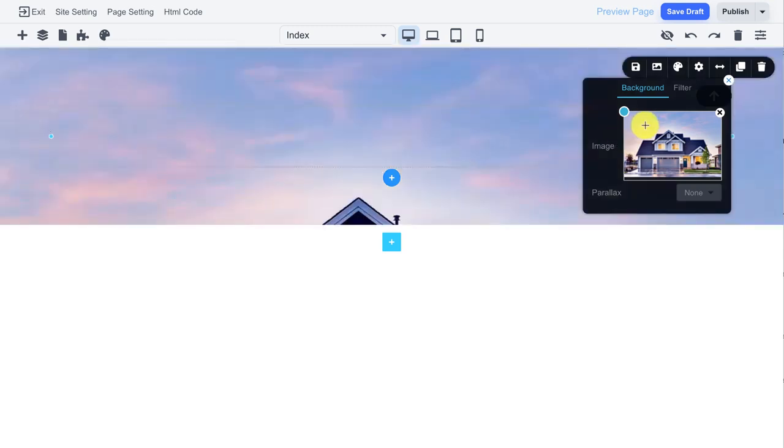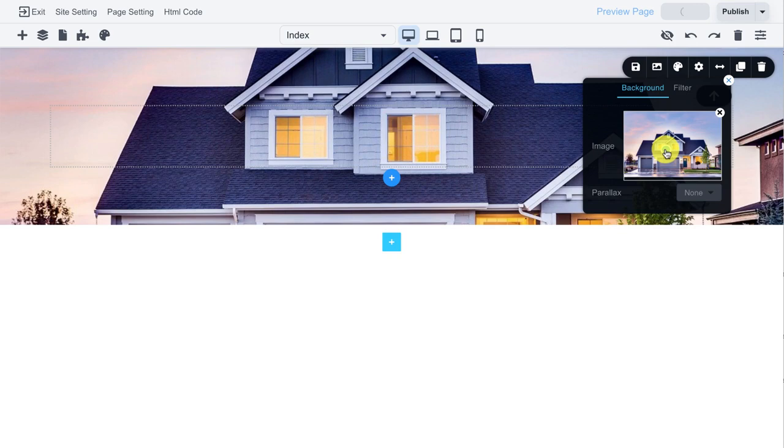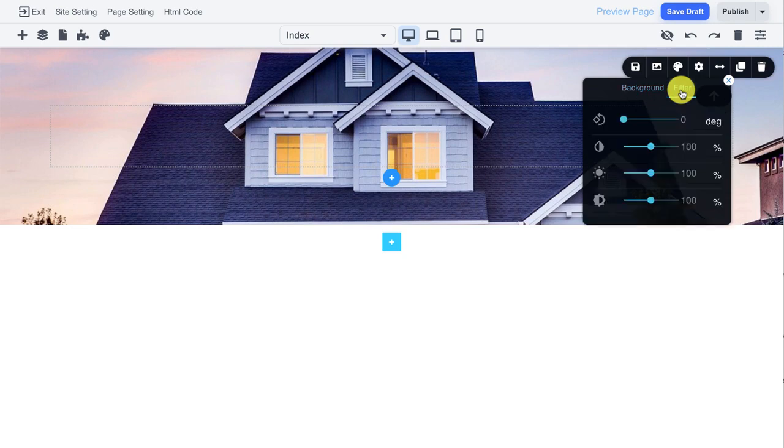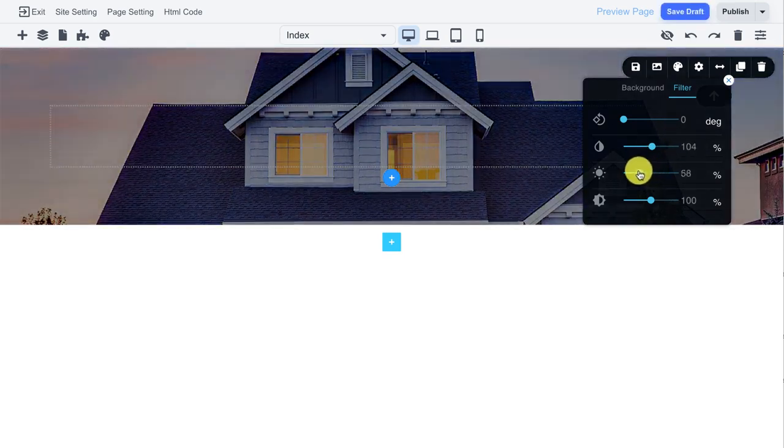Now the best part is, for larger images, you can set the focal point right here. Sometimes images, when you put text on top of them, it can be a little bit harder to read. So you can do things like change the brightness or colors right here. So I'm going to make this one a little bit darker.